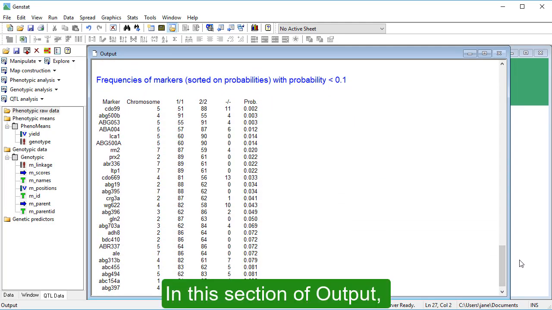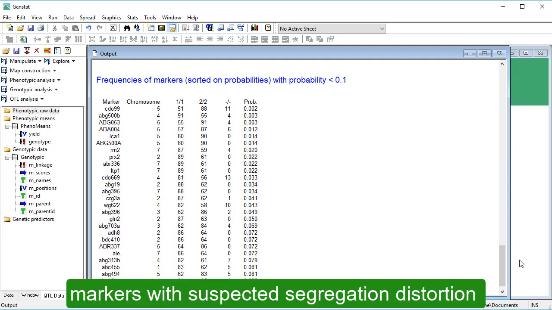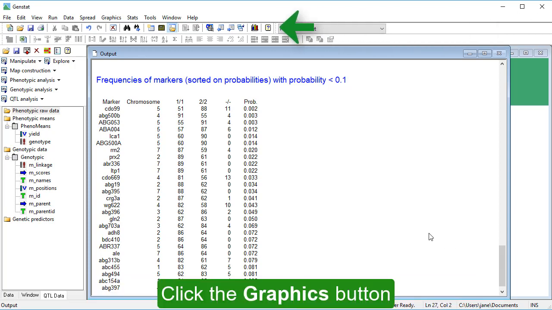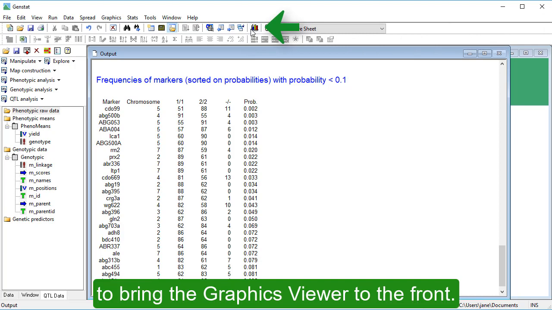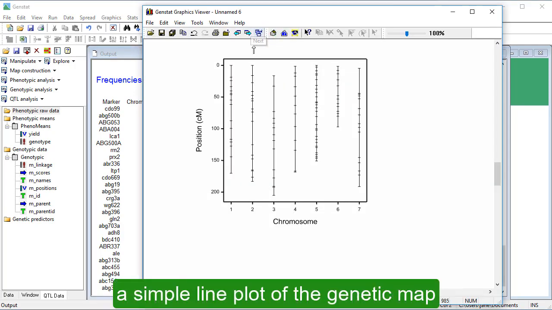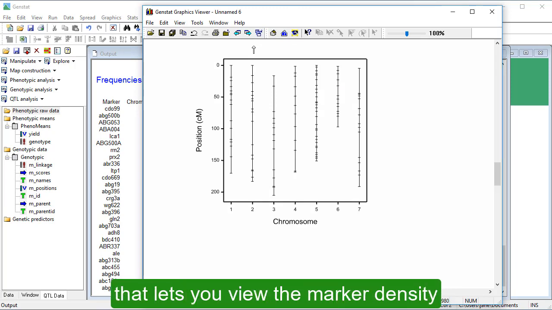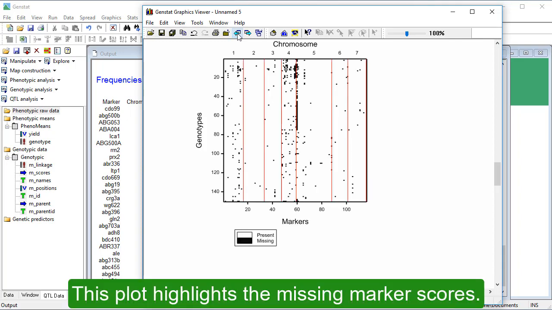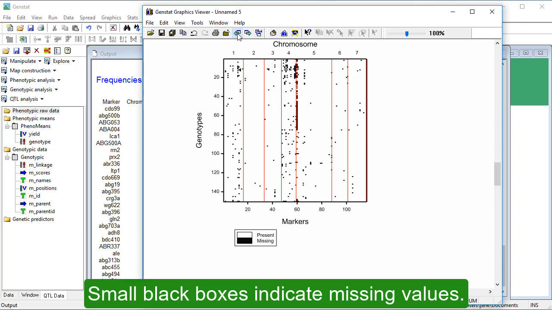In this section of output, markers with suspected segregation distortion are displayed. Click the Graphics button to bring the graphics viewer to the front. Genstat can produce a simple line plot of the genetic map that lets you view the marker density and the coverage across the genome. This plot highlights the missing marker scores. Small black boxes indicate missing values.